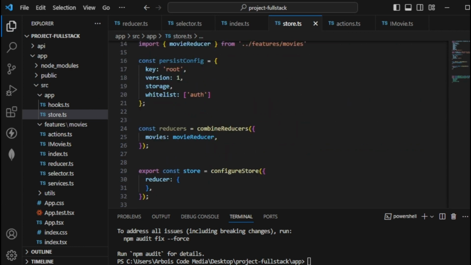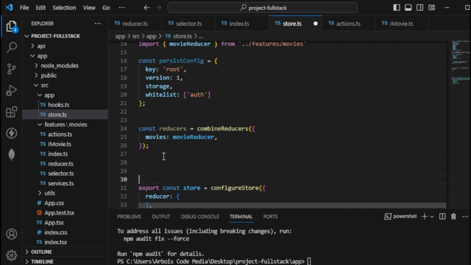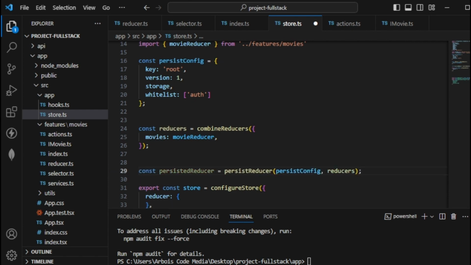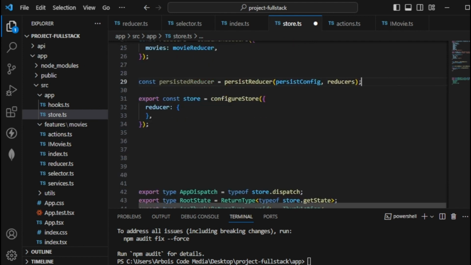Now, the next thing we need to do is to combine these two features, the persist config and reducer. I'm going to assign that to persist reducer. So feel free to pause this video and see how it goes with this setup. All right, so that's all for our persist reducer.